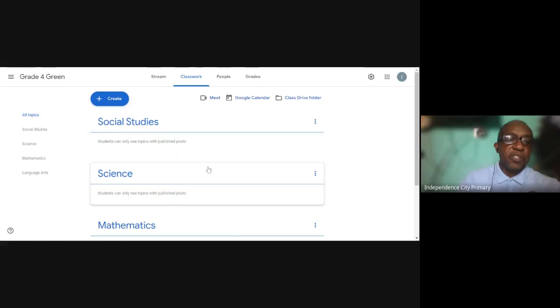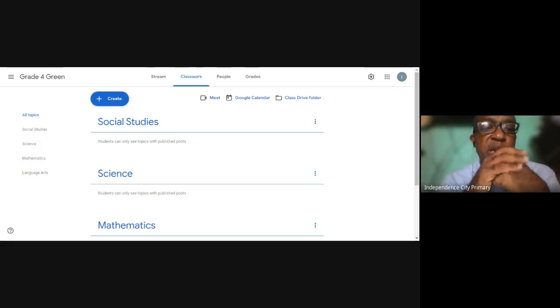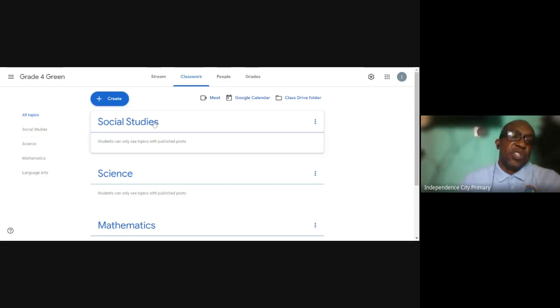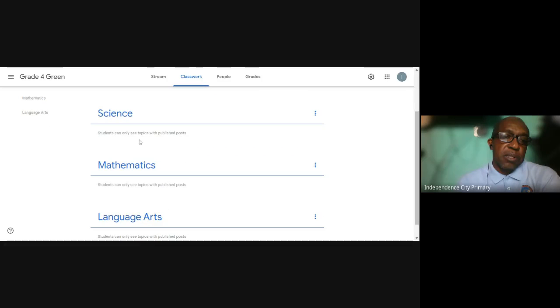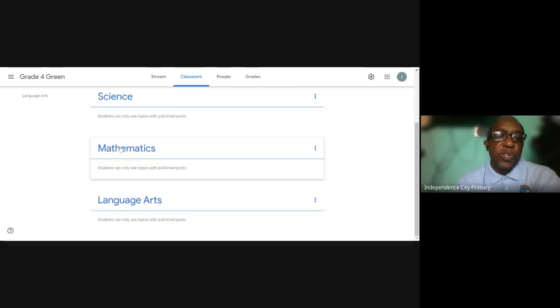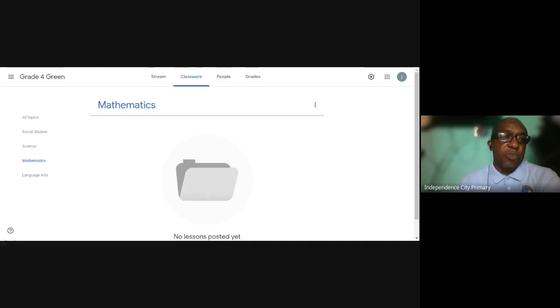Once you create all your subject areas, this is where you start to think about ideas as to what you want to teach for social study for this week. If it's something that you have the material already, you can easily upload it from your computer to the classroom. Let's say you just wanted to share a YouTube topic. We could go to mathematics, sorry about that.